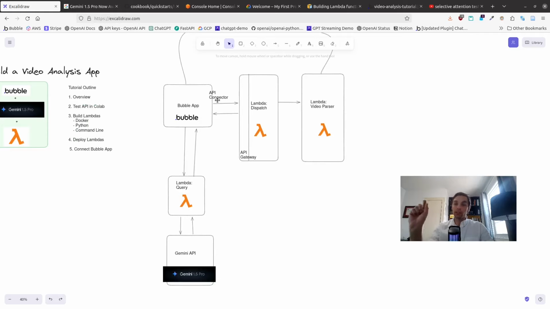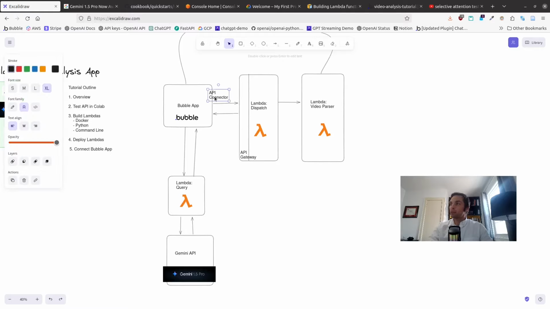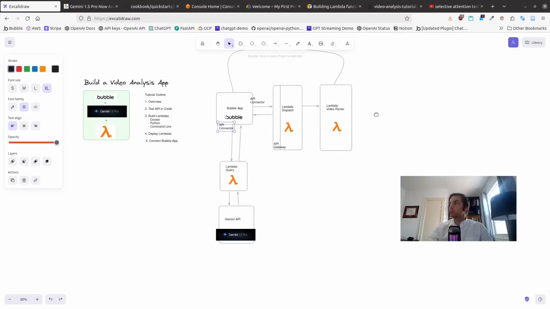It's API connector, as I mentioned, that will allow us to reach out from our Bubble app to talk to the Lambda. And in front of the Lambda will be an API Gateway, which is one way to access your Lambdas. There's another thing called a function URL where you can directly access your Lambda. We might do that instead, we'll see. And then over here, same thing, API connector will be used to call out to this Lambda as well. And then that Lambda will talk to the Google API in the background. So this is the structure of what we're building.